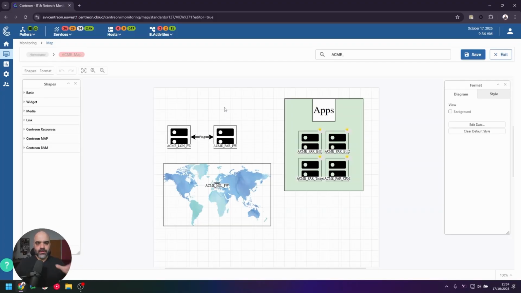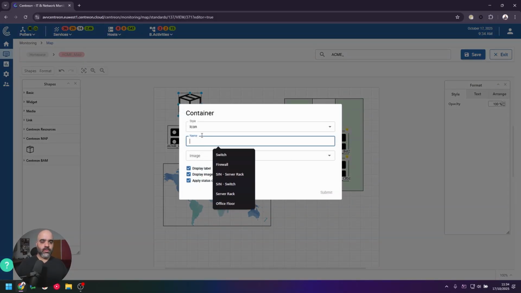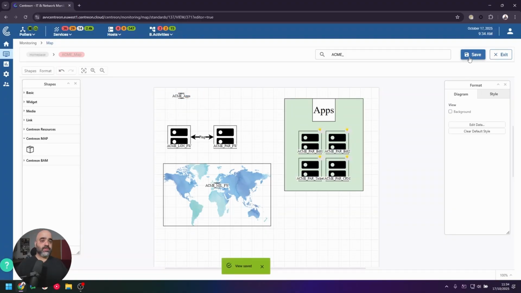And now, actually, there's another one. You can create multi-level maps in Centreon. So you can actually do drill downs on the information that you want to see, so you can select and see more details about the information. So let's do that. For that, I'm going to add in the Centreon map one that is called container. I'm going to change it to geometric, and I'm going to call it Acme Apps. I'm going to submit. I'm going to save.